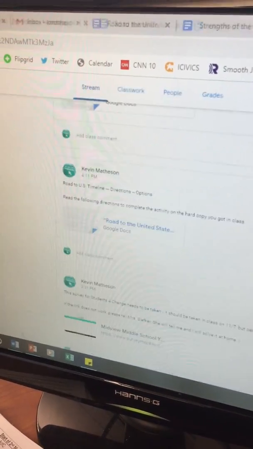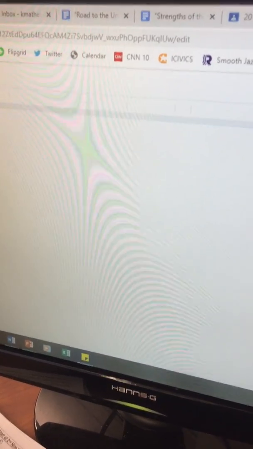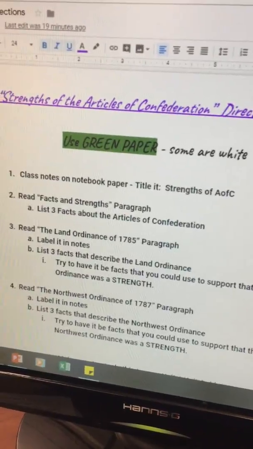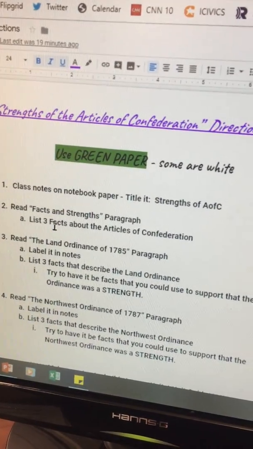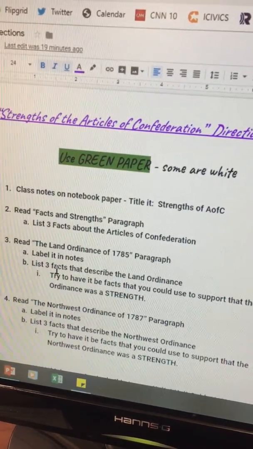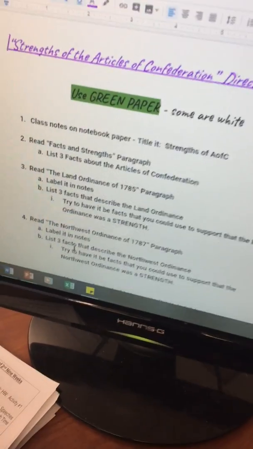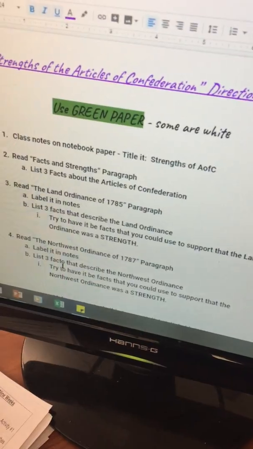So let's close out of this. Google Classroom, strengths of the Articles of Confederation. So I click on that. It tells me to go to the green paper. Some of yours are white. It looks like this. Some of you started reading it yesterday. You will, on your own notebook paper, take a few notes. Reading 1 paragraph, 3 facts. Another paragraph, 3 facts. Another paragraph, 3 facts. Not overly complicated, but make sure that you have the information. Those you should be able to get done with enough time.